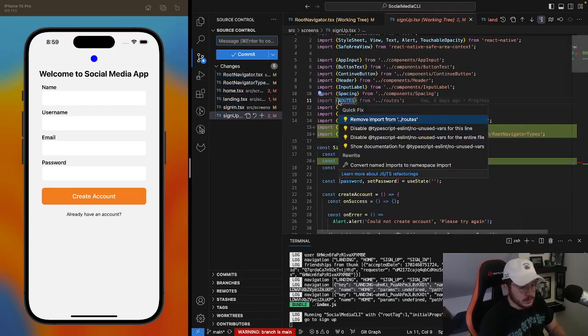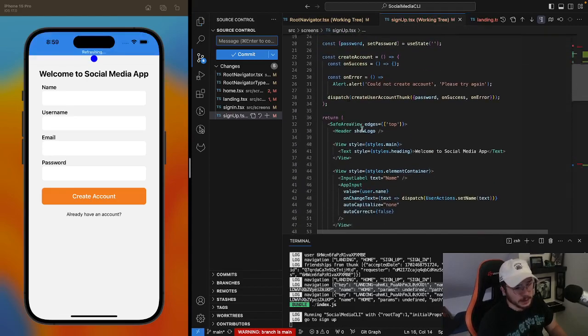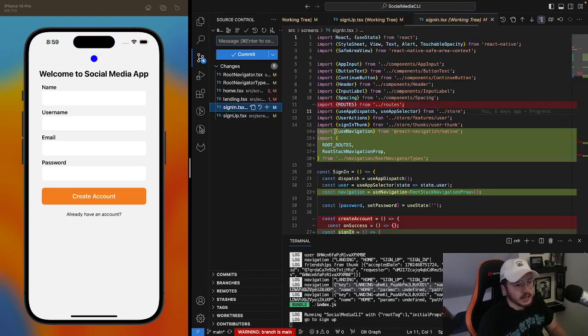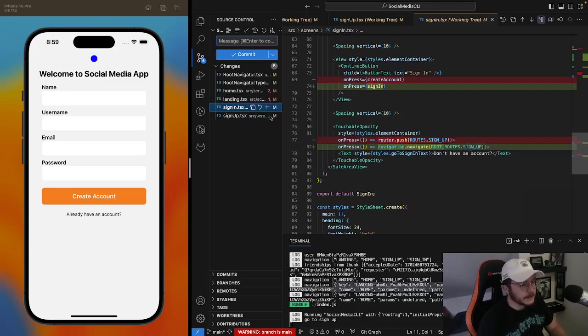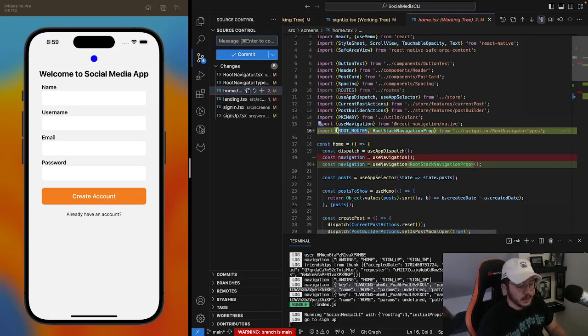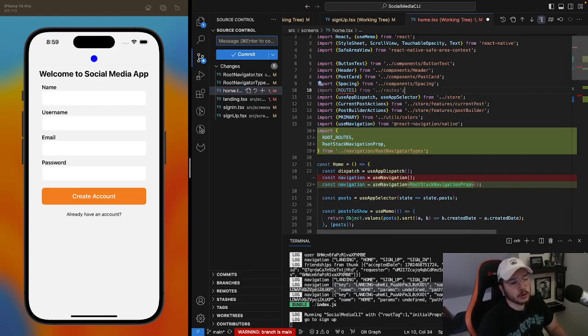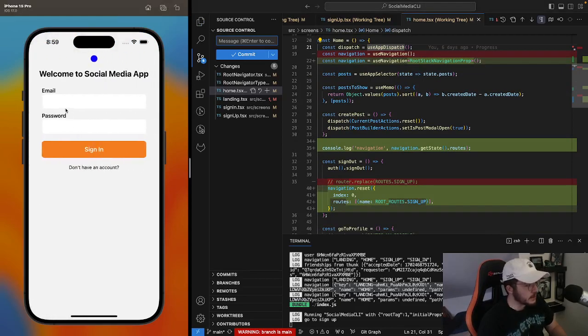Let me actually clean this up some. Sign in is, I think, the same exact thing. Just more navigation, a landing. Just got rid of that log statement. And then what I was just working on was the sign out flow. So let's go ahead and get back into that.